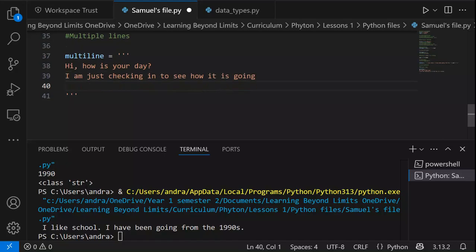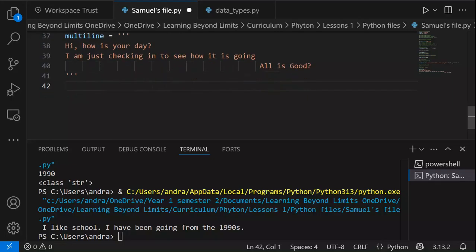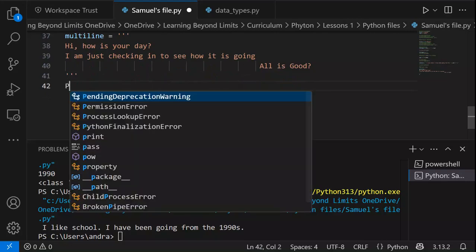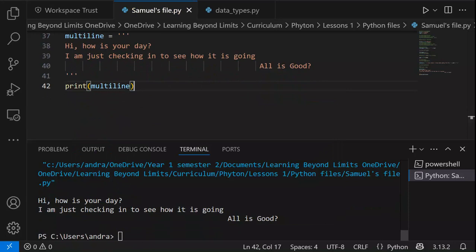And then let's just enter, let's put some space, and then let's say "all is good," and then let's do that. And then now let's print out and see if we print out the multiple lines here. I'm going to go print, and then multiple, and it says, "hi, how's your day? I'm just checking to see how you're doing, and all here." So now let's comment this out.